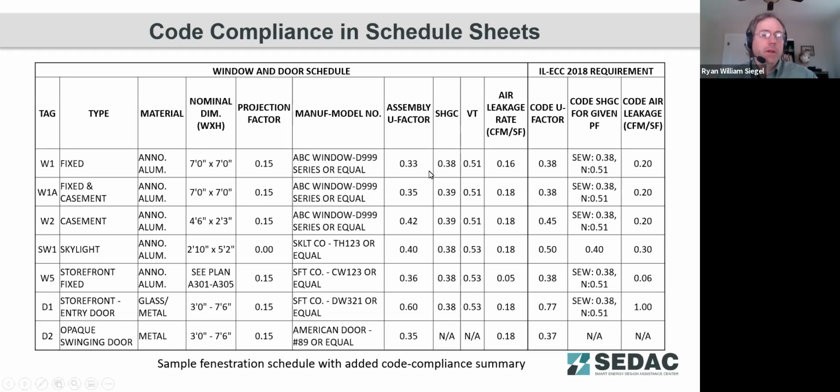In W1, it has an assembly U factor of 0.33, which is at least as good, actually a little bit better than the code required. Solar heat gain coefficient 0.38, that meets the requirement, and 0.16 is better than 0.2 for air leakage. And so again, as plan reviewers, this makes it nice and easy and quick for them to go through and just double check. Also, when you're doing this, make sure that you do have your code version at the top. This will help as you move from version to version of the code.